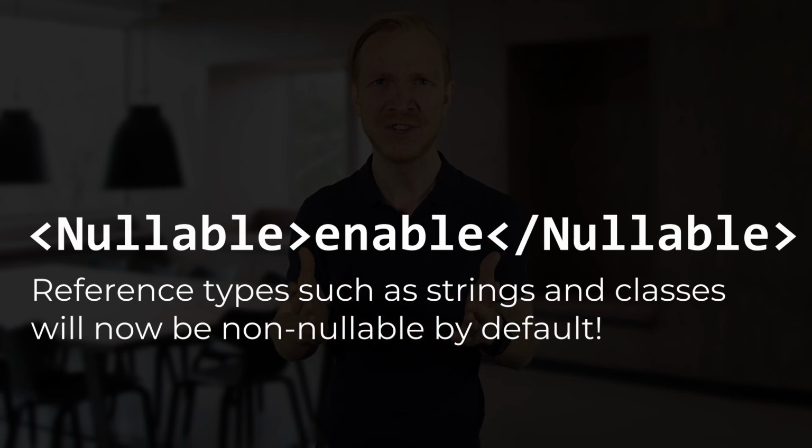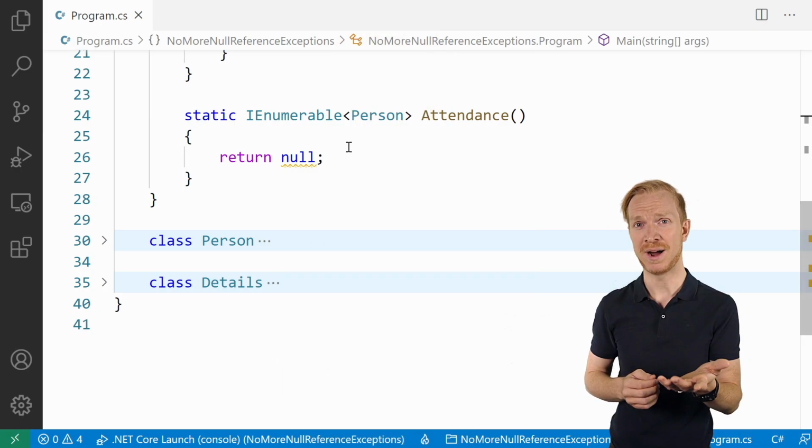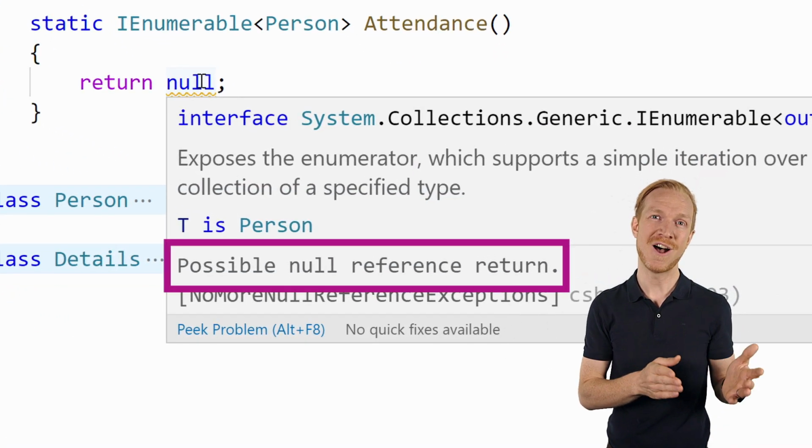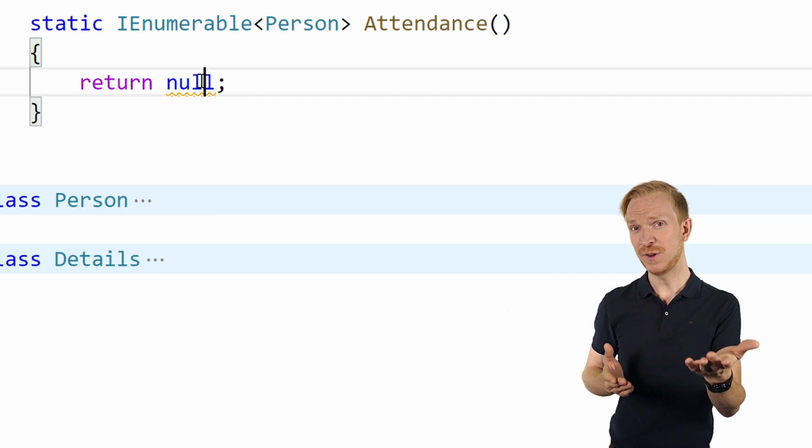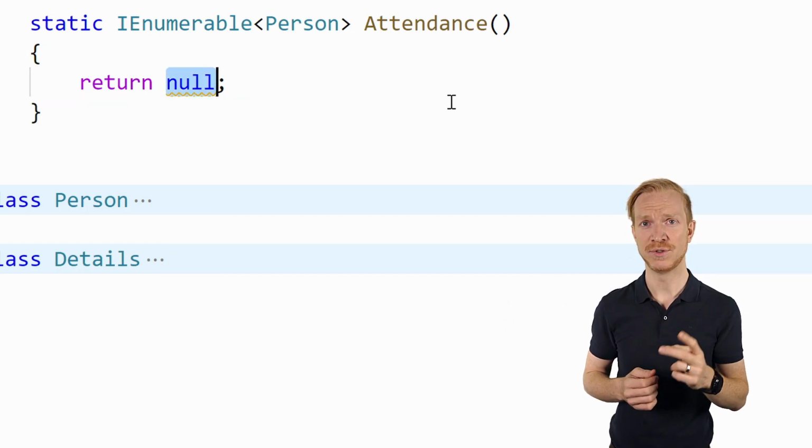This here is a drastic change and means that the compiler will now warn you every time it detects something that's null or a potential null reference exception. Currently, the only issue that the compiler finds is with the null value we return from attendance. To fix this issue, we have two options.